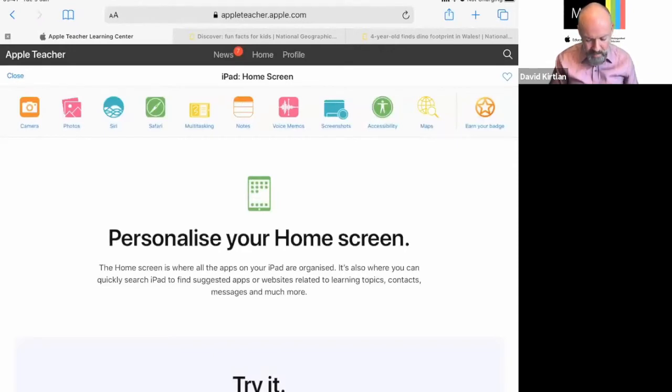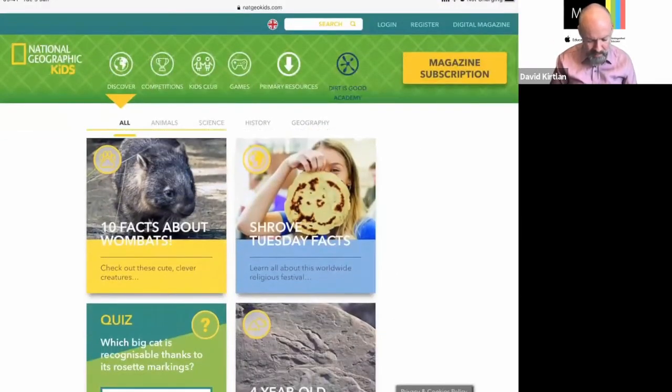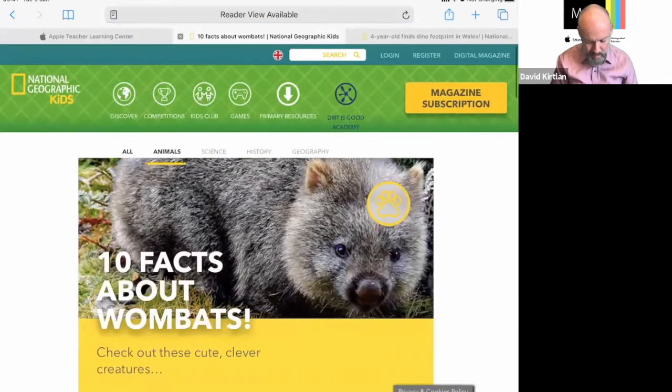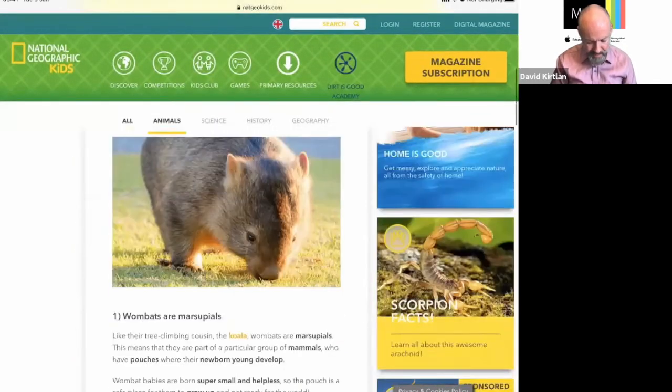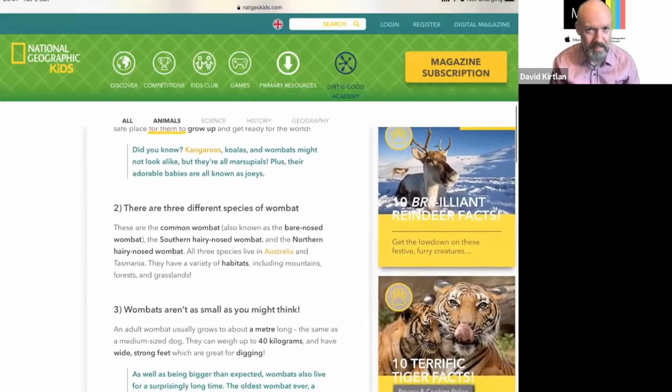So maybe we are doing that topic, and we've found our information about small mammals. So here's my facts, 10 facts about wombats. Let's have a look and see what we've got on here. So there's some really good stuff here. Now, I'm going to use some of that information. I want to start putting it into a document. Maybe it's the beginnings of a script that I'm making or something that I'm doing there.